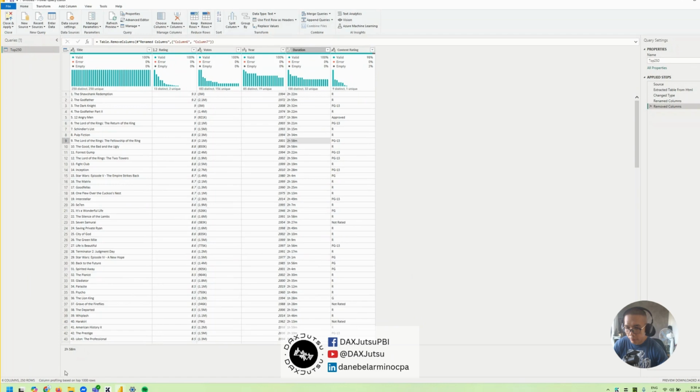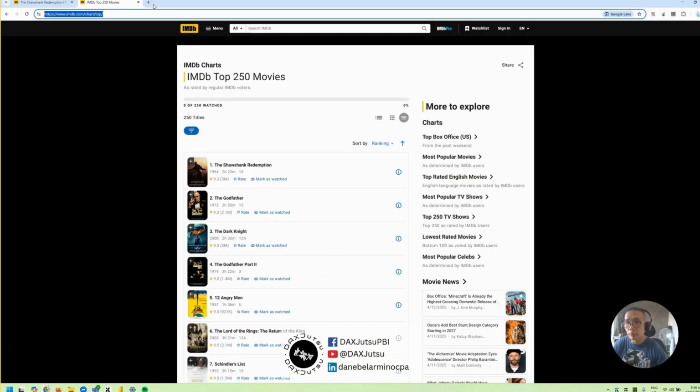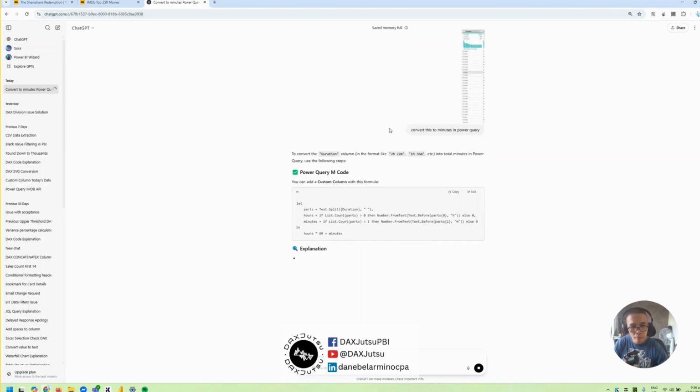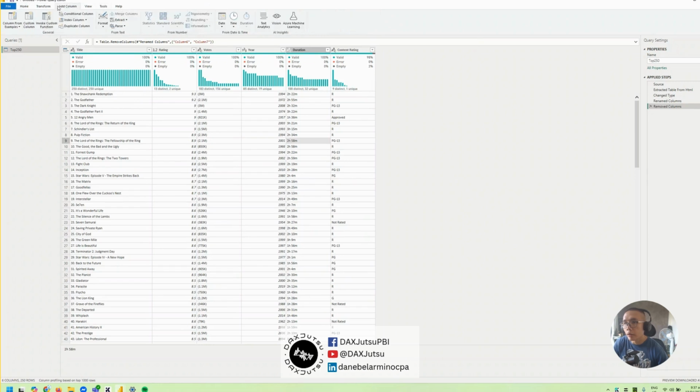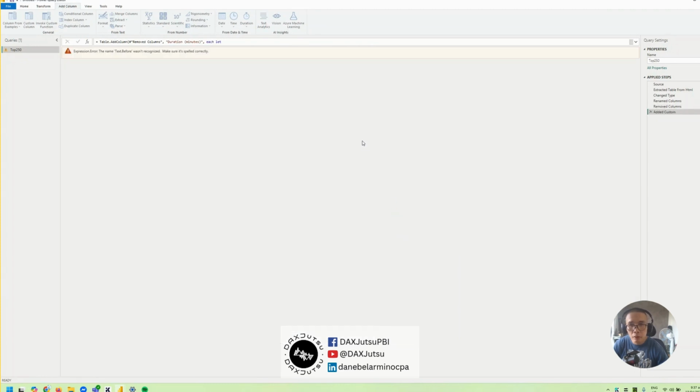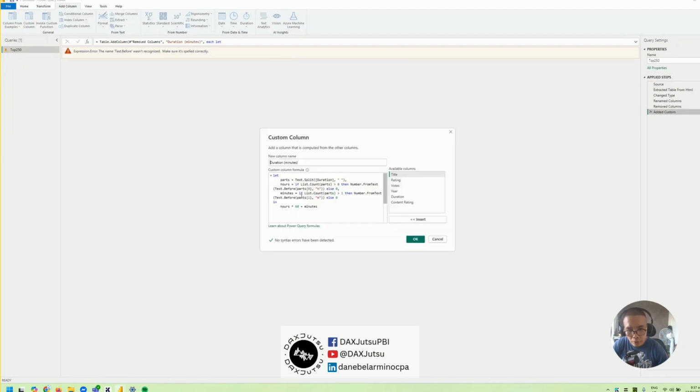Copy to clipboard. Where's that? Top 250 ChatGPT. Convert this to minutes in Power Query. Let's see if this is working fine. Add column, custom column, and duration, minutes. Text before. Okay.